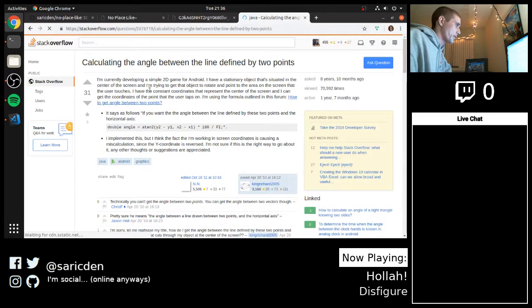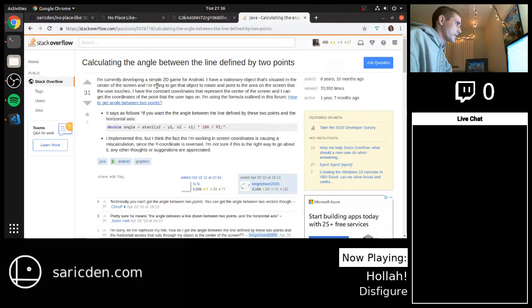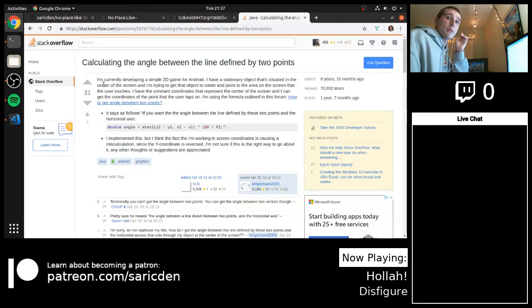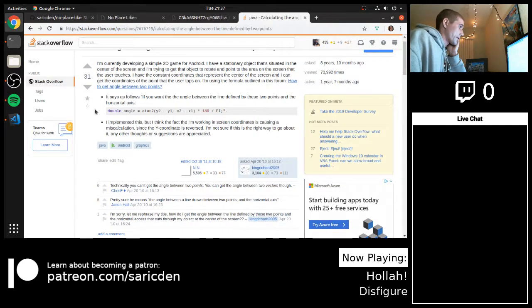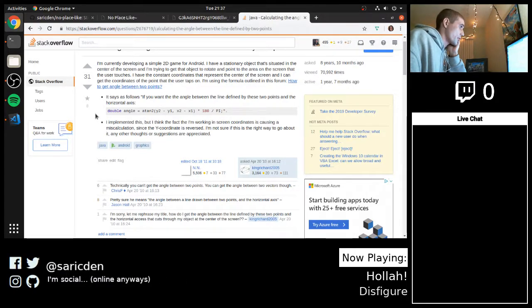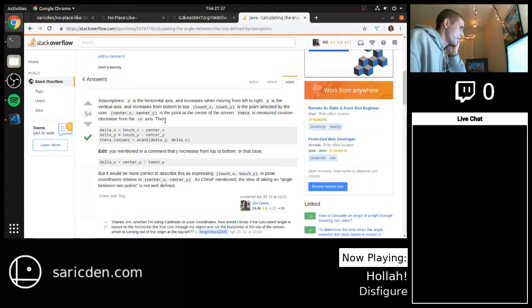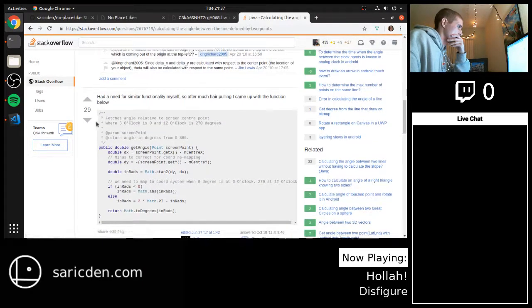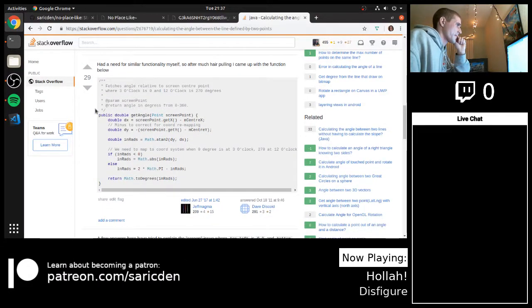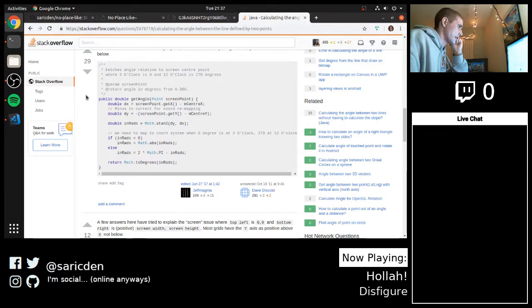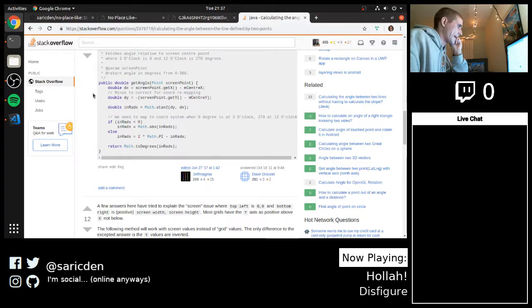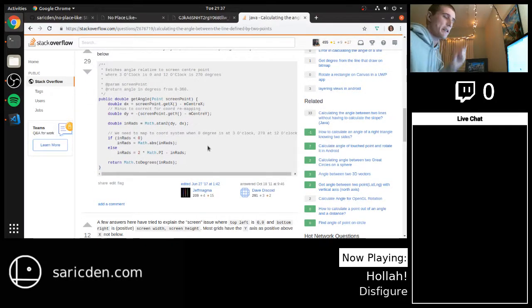And look at that, Stack Overflow to the rescue. Calculating the angle between the line defined by 2 points. That's what we want. So double angle equals atan2. Had a need for similar functionality myself, so after much hair pulling, I came up with the function below. Looks good. Let's see. So he's returning it as degrees. We're probably going to keep it as radians because I'm pretty sure Phaser mainly deals in radians for rotating stuff.